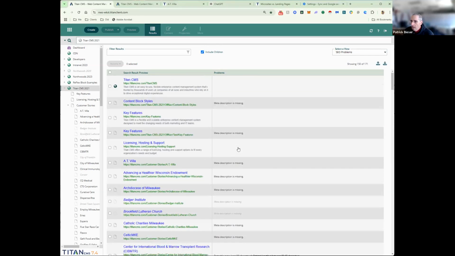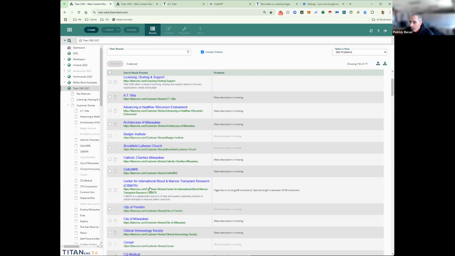So here, looking down, I can see meta tag description is missing. This one's missing. In this case, this is an off nav page, so I don't really care about it. So the fact that there's nothing written on there is not of consequence. But coming down here, AT Villa is one of our clients. We have a customer story told about them. Not a big one, but there's no meta description on that story. So I'll show you how we can fix that with some artificial intelligence. The second thing is this one, the page title's too long. This one's 68 characters. So that's probably something that we could manually fix.